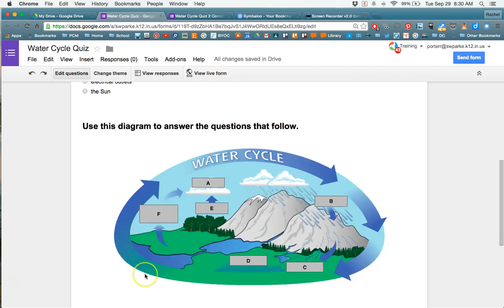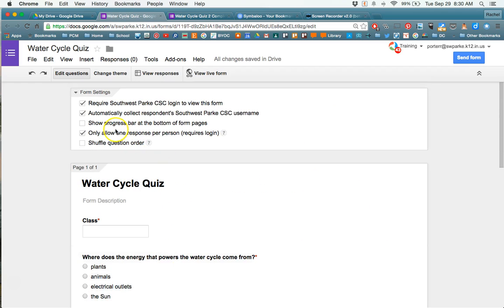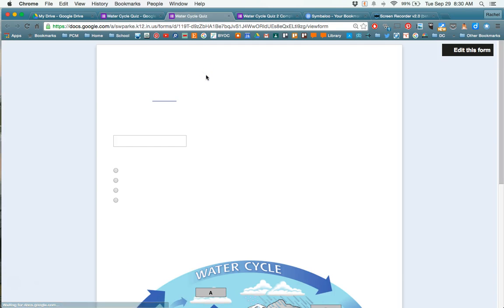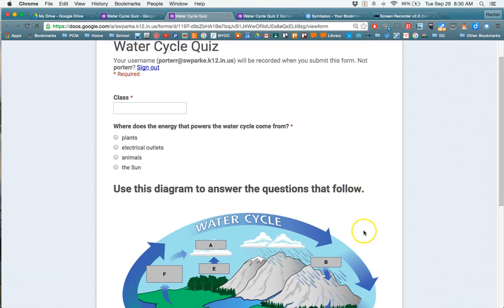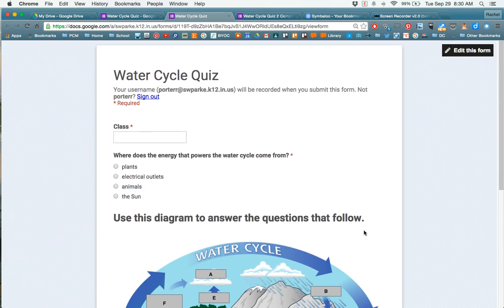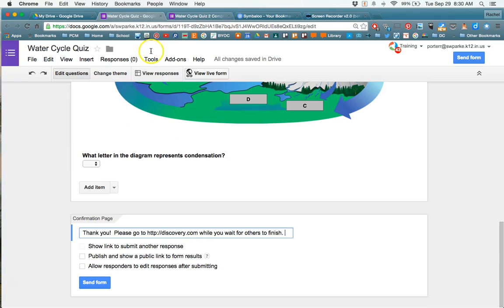Okay, when you're all done with that, one other thing that you want to take a look at is how your form is looking. If I come up here and click on View Live Form, you'll see this is what it looks like right now. It's just pretty simple and generic. If you're fine with that, then you're good to go. I'm going to close that tab though.